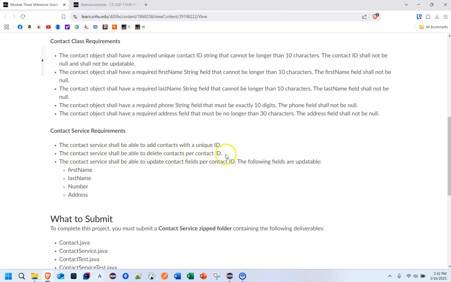We should be able to delete contacts per contact ID. The happy path is we get an ID that exists, but we also need to consider what happens if you are given an ID that doesn't exist. We should handle that as well. We should be able to update the contact fields per contact ID, so we can update our data encapsulation class based on its ID. Again, the happy path is it exists and we update one of these fields. Otherwise, the bad path is, what if we send it an ID that doesn't exist? We should handle that appropriately.